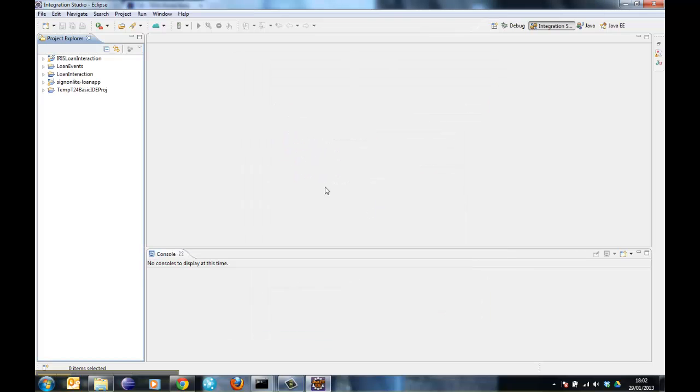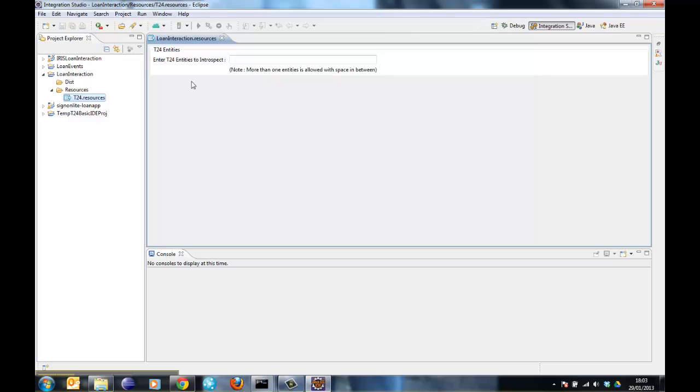Now that we have the connection to T24 configured, we need to select an application. So go into Resources, and this version of the tooling is very simple. In the GA version, you'll be able to search by product and find the application. So we simply enter EB loan request and save.